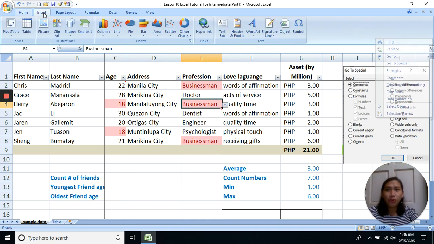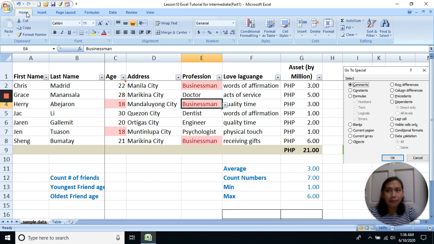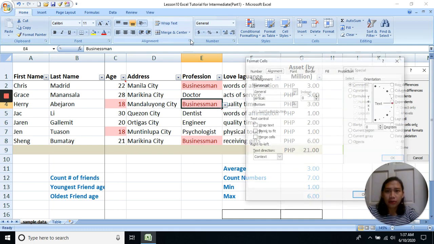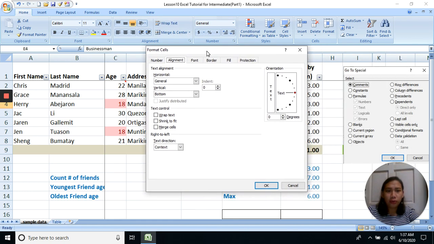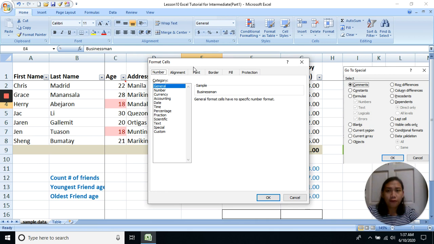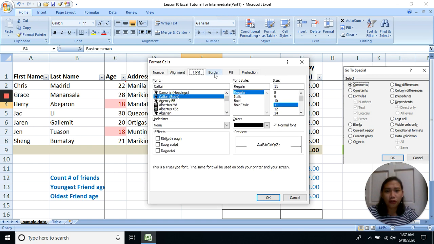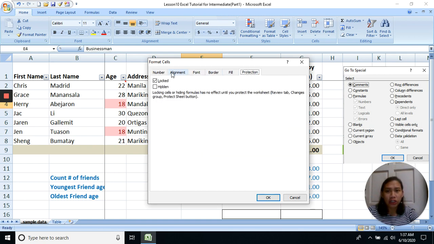Now we will go to the Insert tab. But before we proceed with the Insert tab, let's go back to the Home tab and check the launch button. So here, we click the launch button, and we will see that we have tabs under the launch button for the Home tab. So we have number, alignment, font, border, fill, and protection.